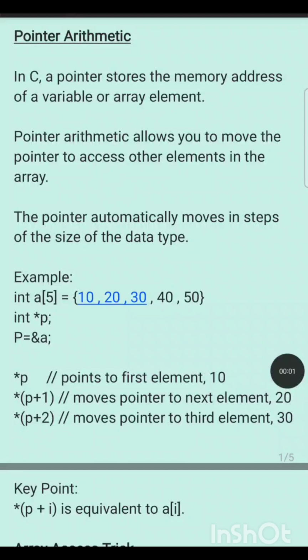There are two main concepts in pointers. One is pointer arithmetic, and the other is how to use pointers to access the elements of an array. Pointer arithmetic allows the pointer to jump to the next memory location in order to access the element present in that location.